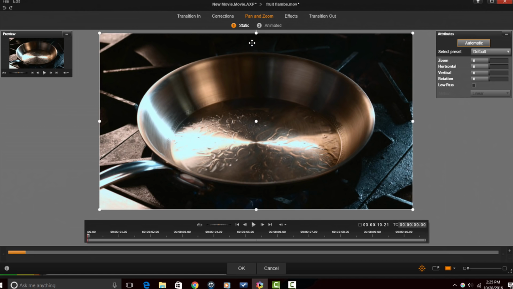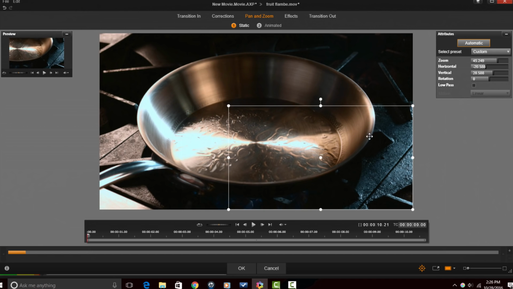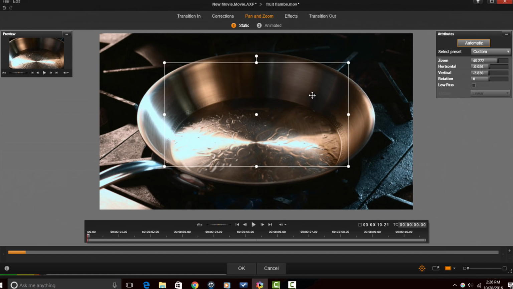Now, we're back to the static zoom. And with the static zoom, you basically have control over cropping of the image. Because really, there is no panning, there's no motion, it's not zooming in. It's just a static zoom to wherever you want. So if I place my cursor over any one of these nodes, you'll see a line with 2 arrows. If I left click and hold that down, I can move this and resize it and zoom in to any part of the image that I want.